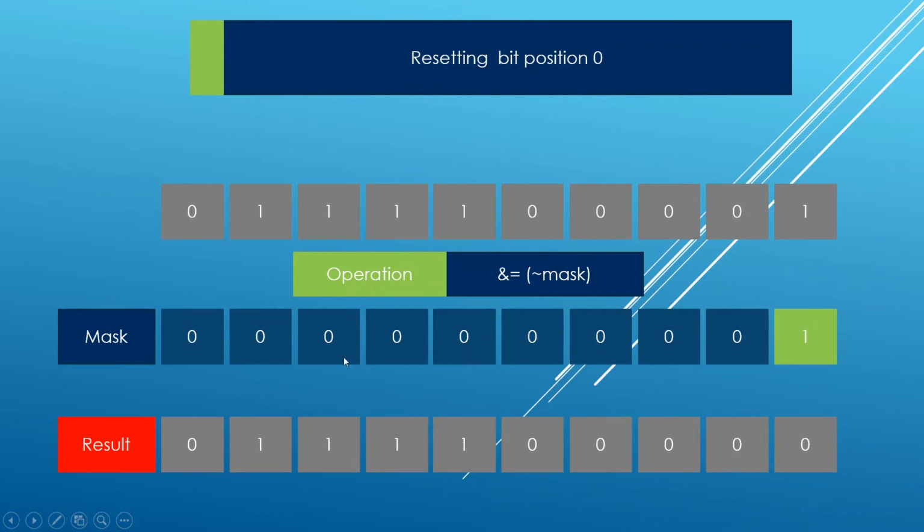All the other bits are going to be set to 1. And if the bit of interest is ANDed with 0, we're going to get a 0. So we have reset it. But all the other positions are going to be 1s.